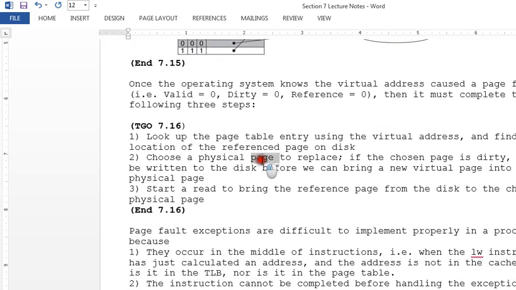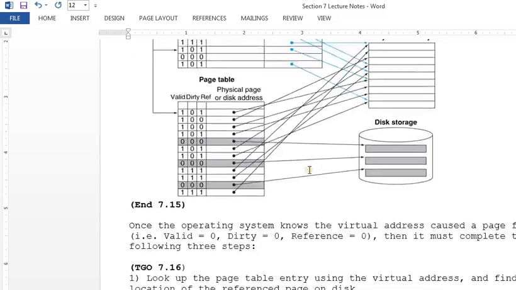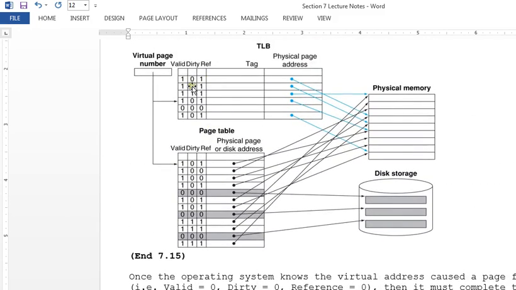Step 2: choose a physical page to replace. If the chosen page is dirty, it must be written to the disk. What dirty means is we're using this bit to try to optimize performance. If we have a least recently used page and it hasn't been updated, we don't need to put it back on the disk, because it's the exact same value as the value on the disk. So you just ask, is it dirty? No? Okay, it's the same thing. If it is dirty, that means the value has physically changed and you have to update it on the physical hard drive.